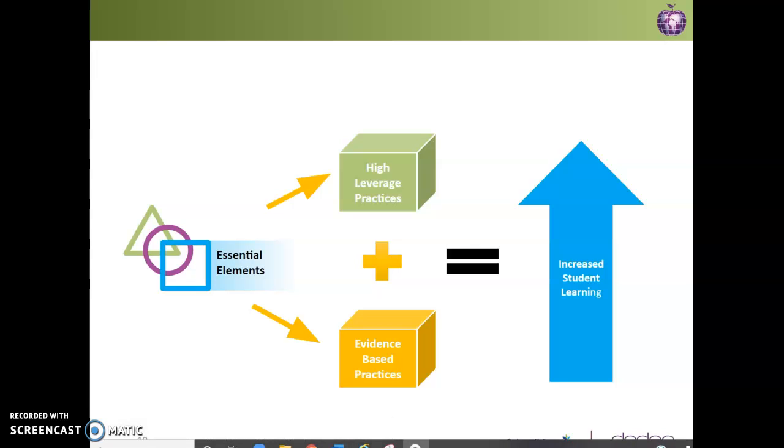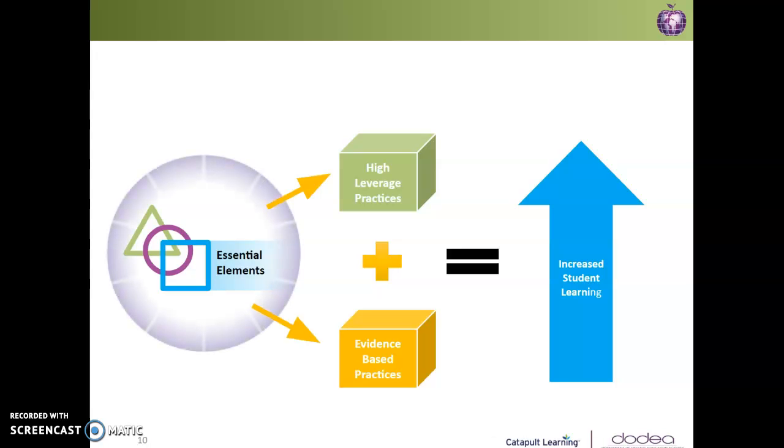Throughout the 5-year Alternate Content Standards Professional Learning, our focus will be on improving our ability to implement the Dynamic Learning Map's essential elements. During our Fall and Winter Professional Learning, we use this graphic to show that when we use the partnership of high-leverage practices and evidence-based practices to teach the essential elements, it increases achievement for students with significant cognitive disabilities. Let's start with the essential elements.